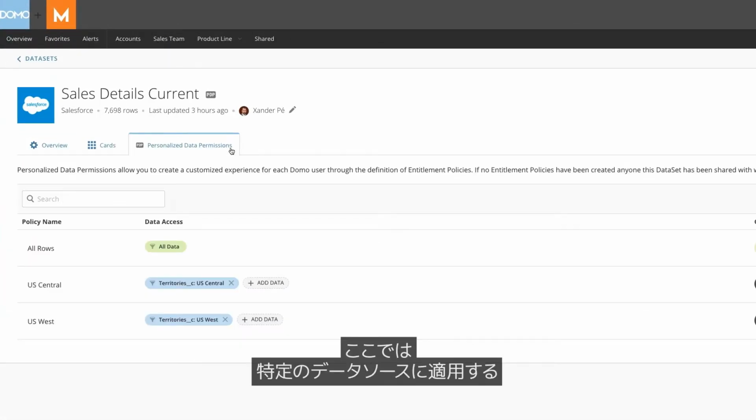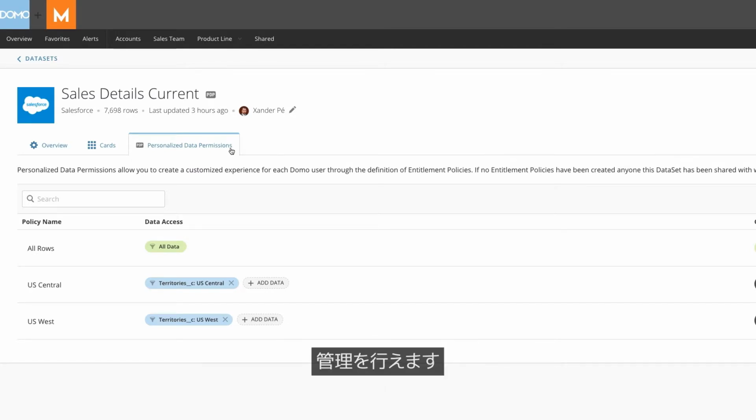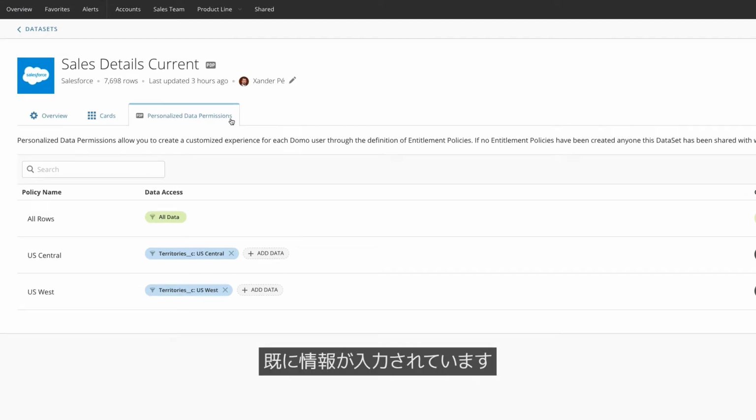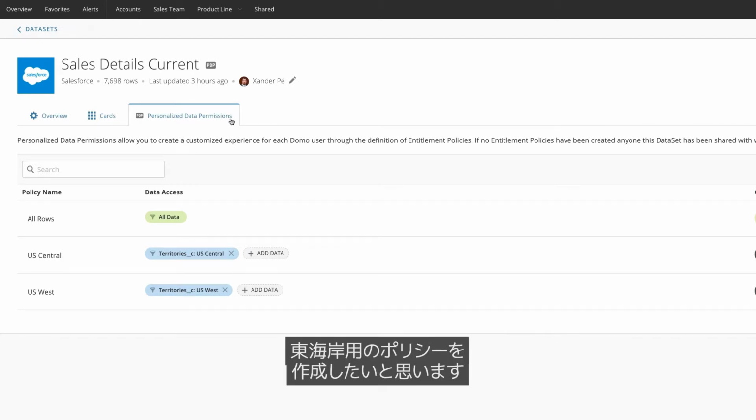This is where you can go in and create, edit, and manage all of your policies that you create for a specific data source. As you can see, we've already started to pre-populate some of the policies with information. At this point, we've already created a West and a Central policy, and we want to create an East policy.